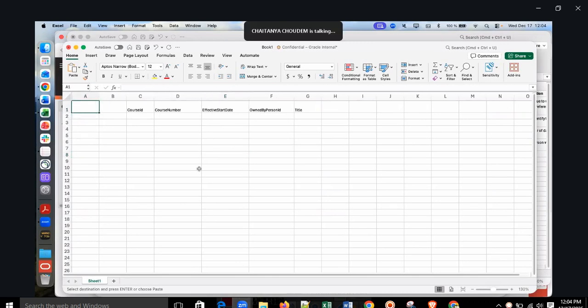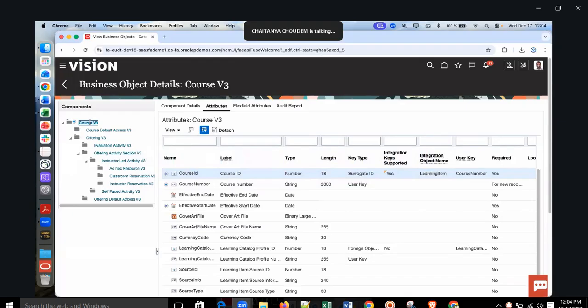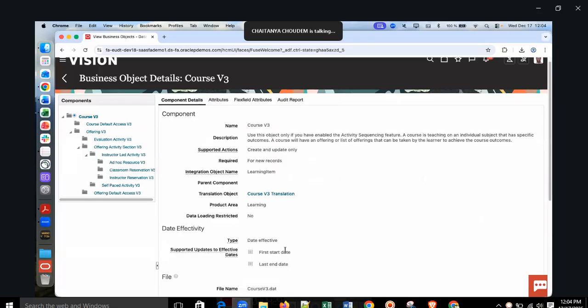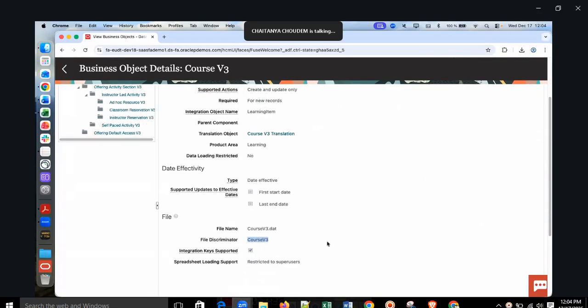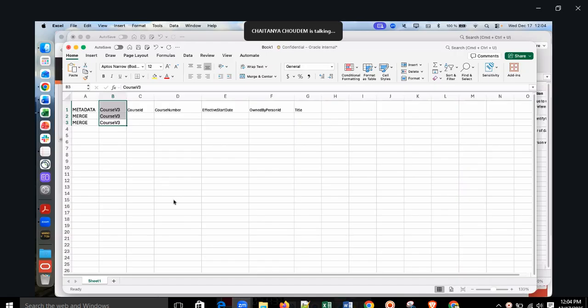Fine. First two columns are reserved for that metadata or merge like we discussed, and also the file discriminator. If you want to load two courses, then you will have two merge lines. And then the second column is where you have to provide the file discriminator so that HDL knows the data in this particular line is for this particular object in this file. Right? And same value goes in your detail line also.